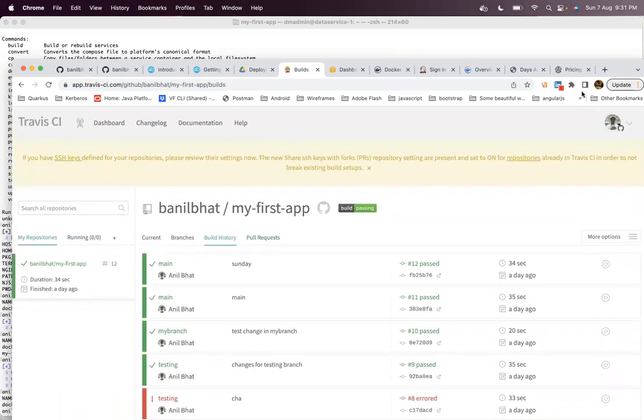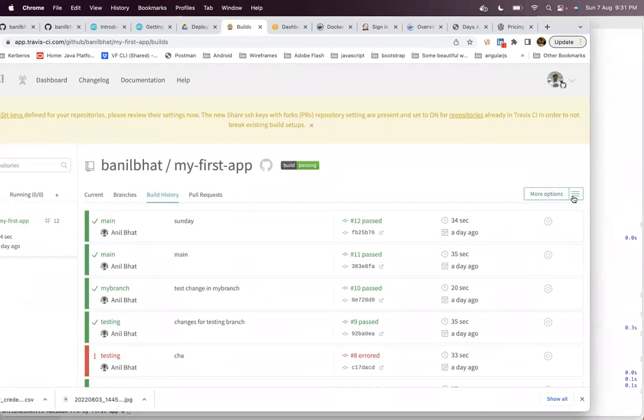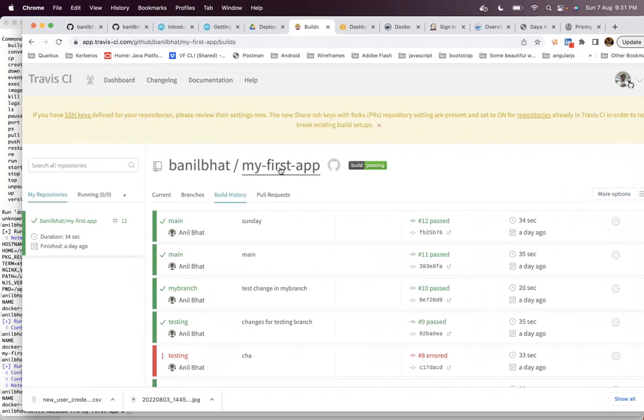There is an option here on the right side, more options. You can trigger your own build also. You can see other settings as well. Under settings, I'll explain what we can do. You can trigger a build and so on. So these things you can do using Travis. Now let's see how you can trigger a build using Travis.